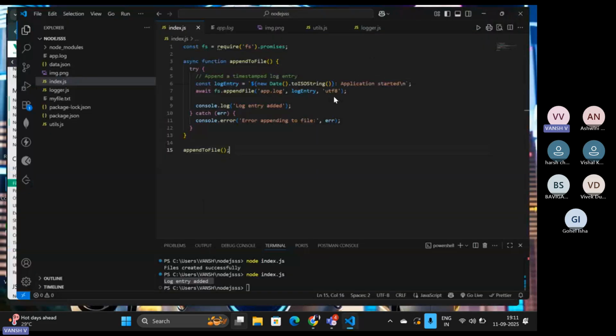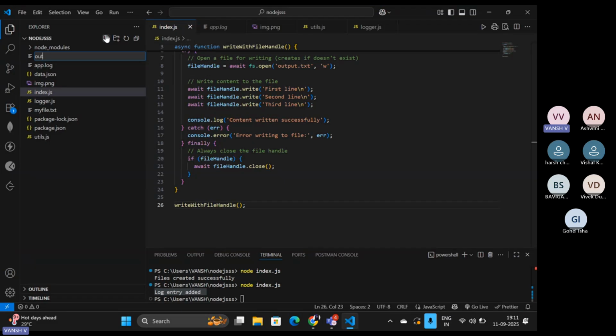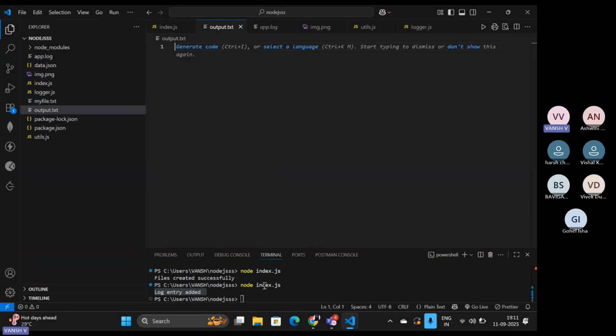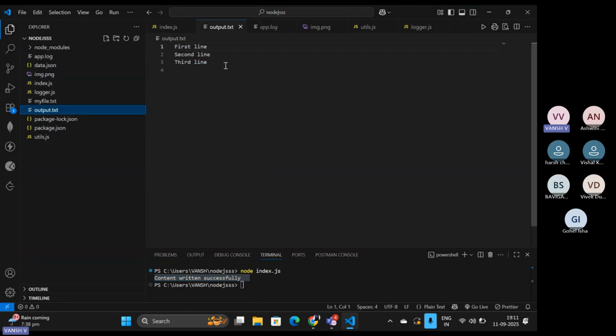So let's try to execute this code. First of all, I will create a file for it, which is output.txt. Then try to execute it. Oh, wait. Index.js. Yes, clear the terminal and then try to execute it. It is saying content written successfully. Now, if I open my output.txt file, are you able to see the first line is written over there, second line is written over there, and third line is written over there.